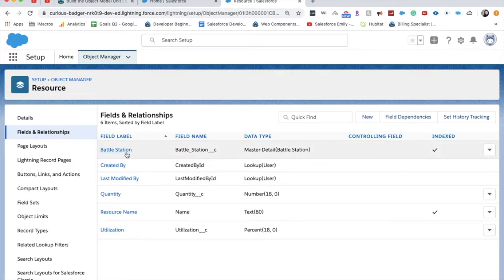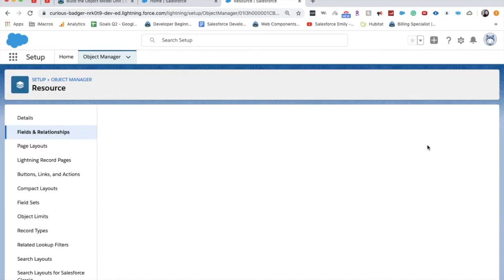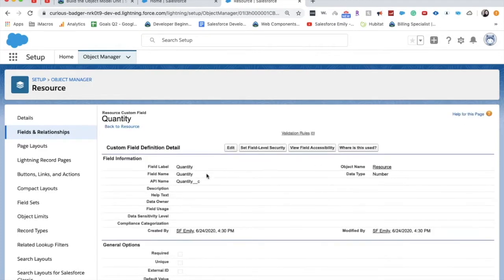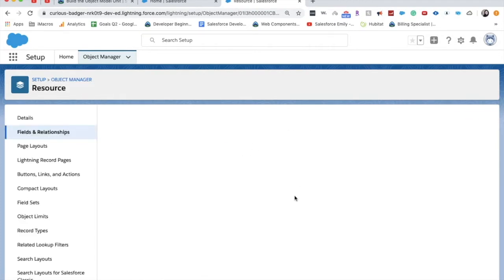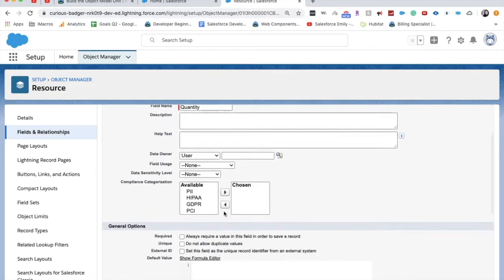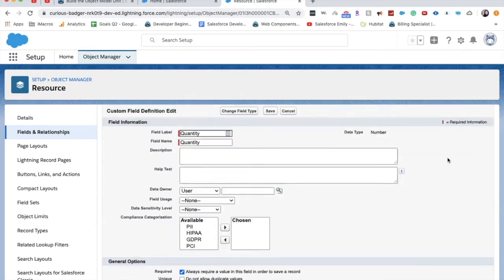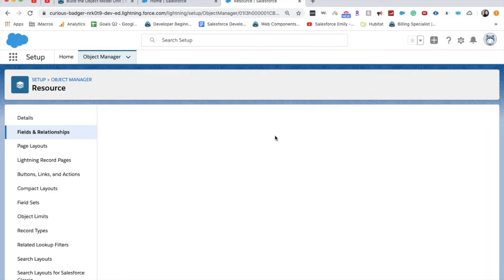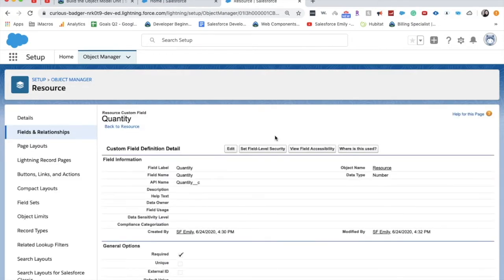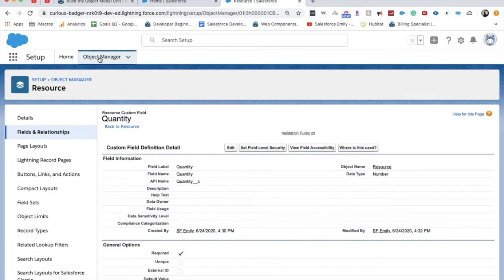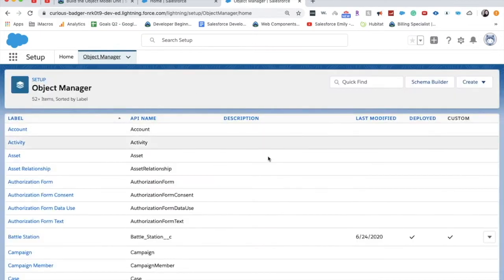One thing I forgot to add on our quantity field was that it needed to be required. So let's go ahead and edit that quantity field. So we always require that a value is in that field. Awesome. We're going to create one more custom object before we finish this.